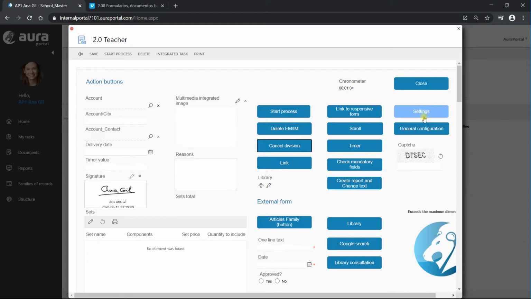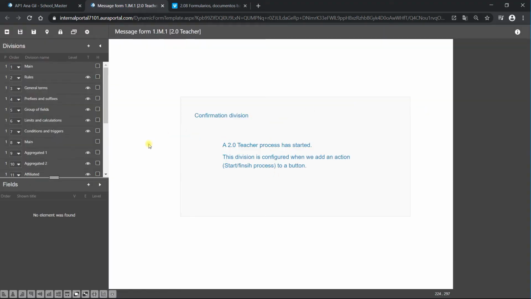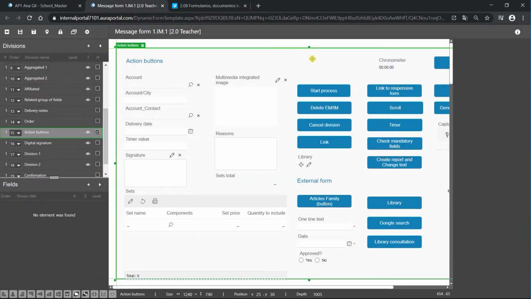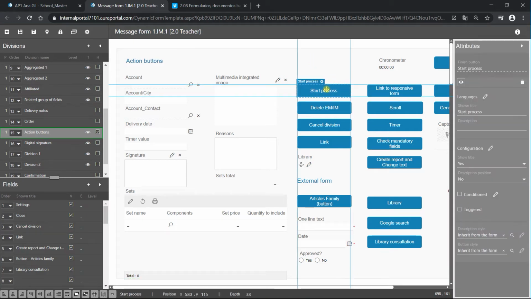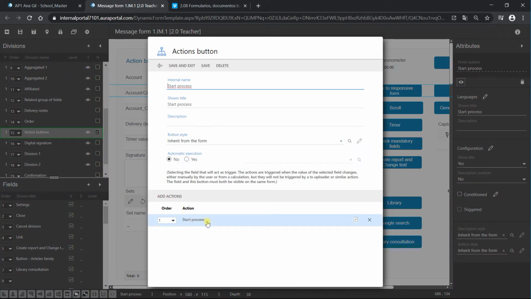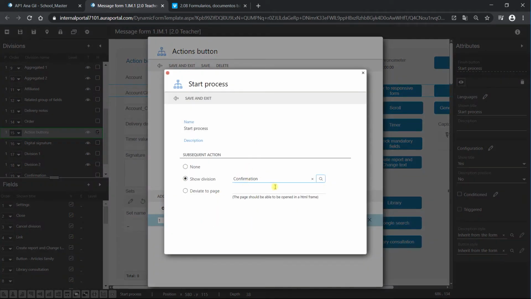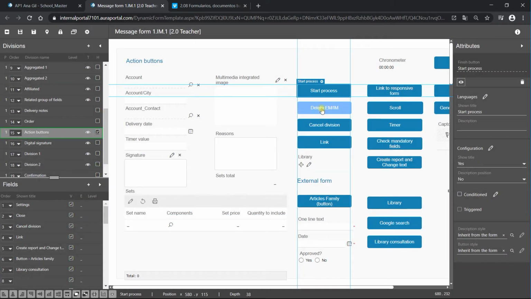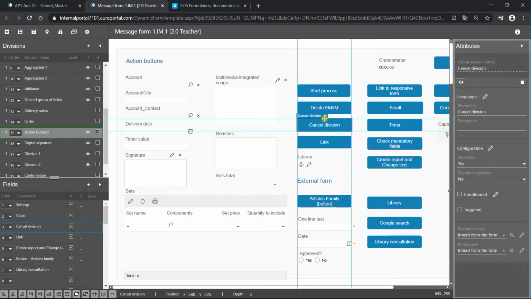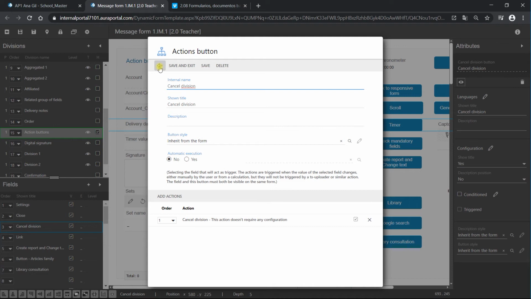So let's go to settings to see how we configure these buttons. So let's go to the right division. If we go to see the configuration of these buttons we have seen, we have start process, and it says add actions, start process. And we could add another action. In this case, we added the confirmation division, but it doesn't need a special configuration. And we have delete item or cancel divisions. These are pretty straightforward as they don't need any configuration. We just need to add the action, in this case this one, and in the case of cancel division, obviously we need the cancel division action.